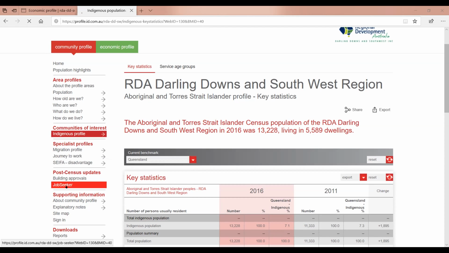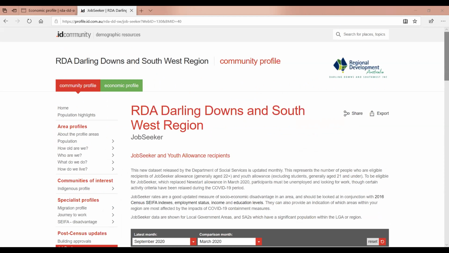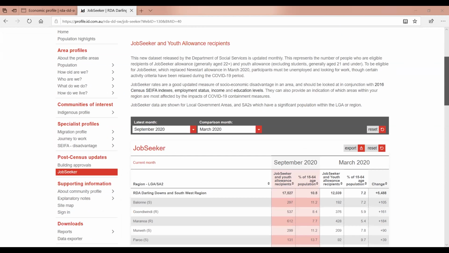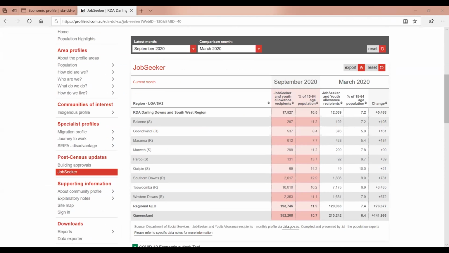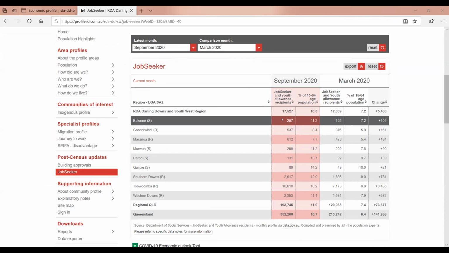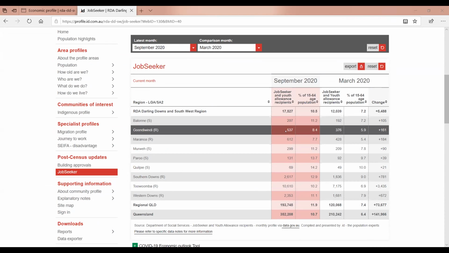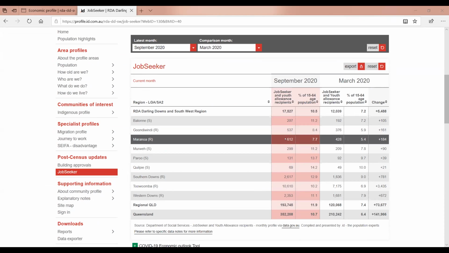The next one, guys, is our job seeker. So I showed you before that job seeker data, okay, and it talks about from March to September, and it gives us our numbers. So we can see here 297, 537, 612, 299. So you get actual figures of people that are on job seeker benefits at the moment in your region.